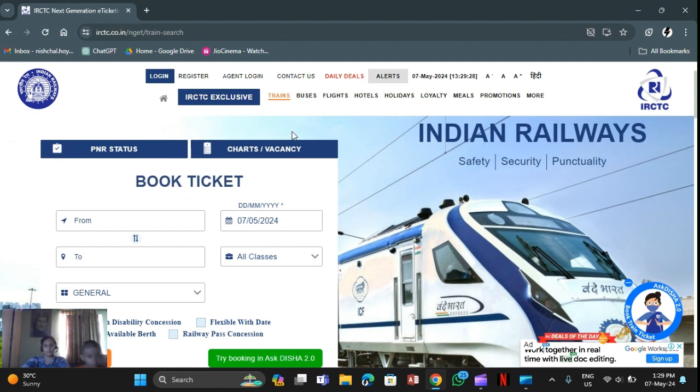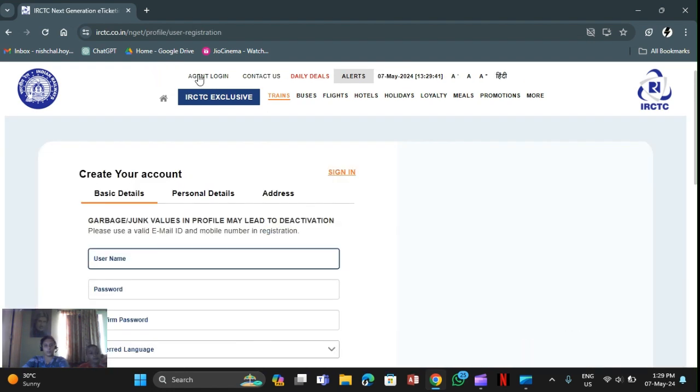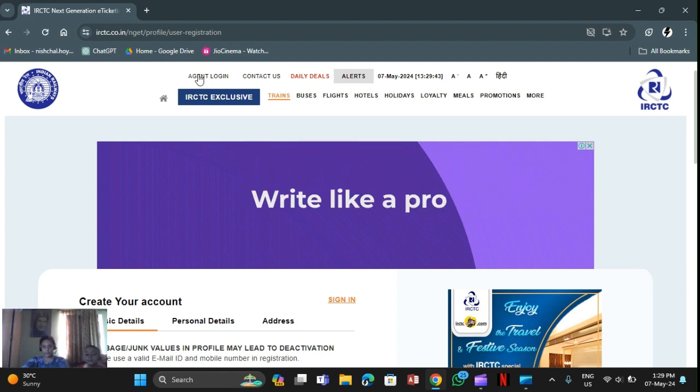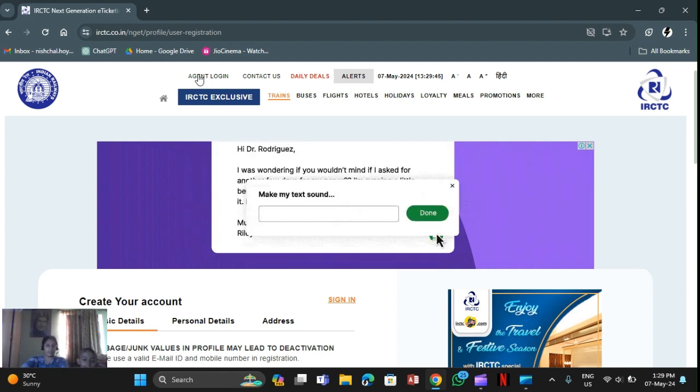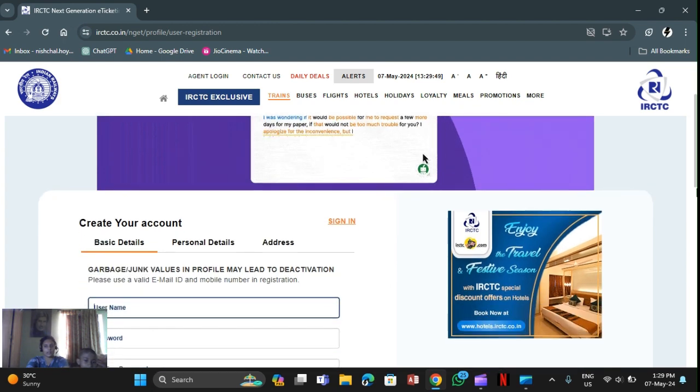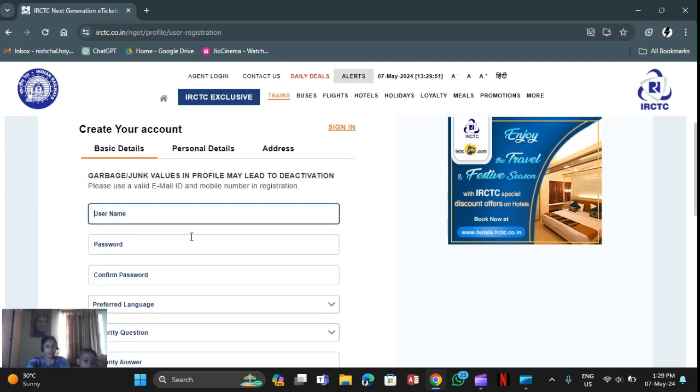You have this main screen over here, with general coach, personal disability, and all these things. Here you can see a register option. Just click on that register option. This works on phone or laptop or whatever you use. I'm doing this on laptop because I wanted to show you directly how to create it.